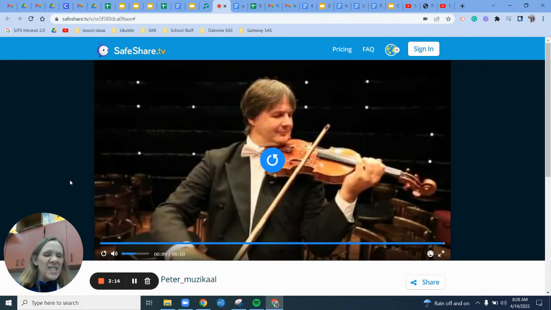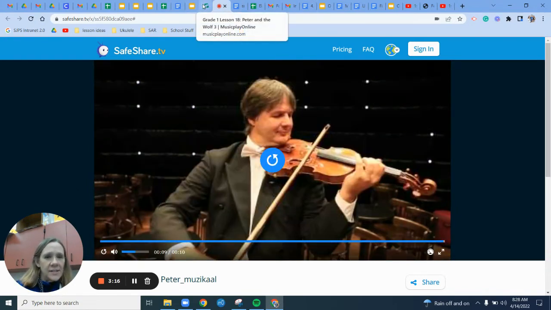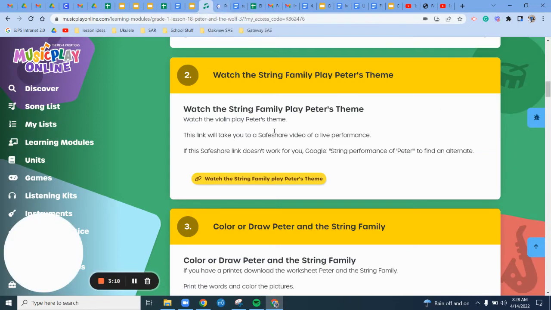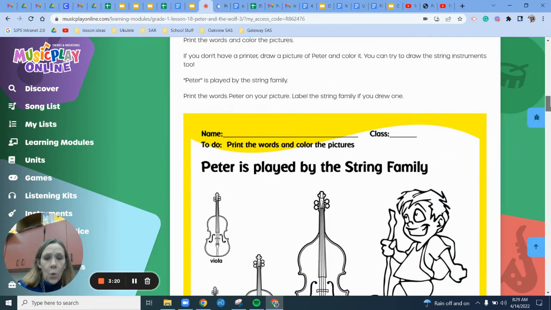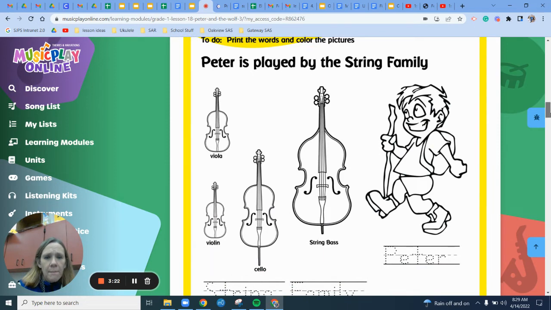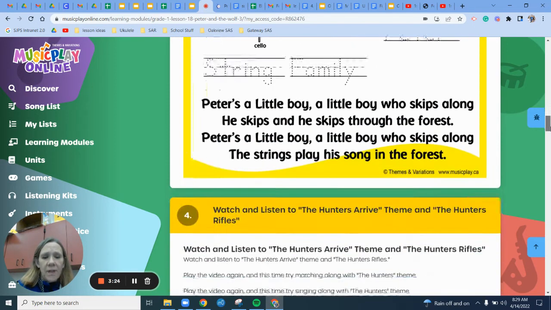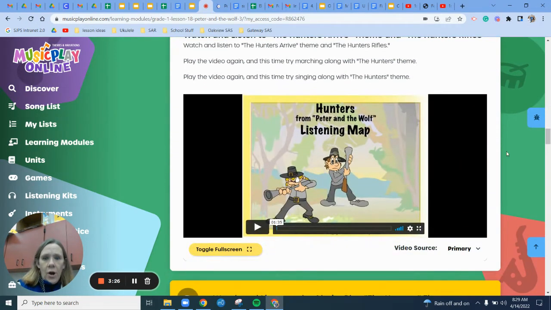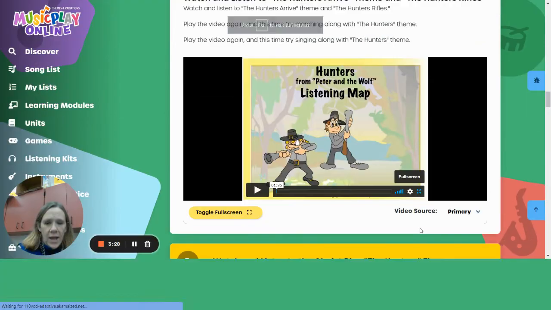When we hear that, it's definitely the high sounds, isn't it, friends? Okay. Let's learn one more character. Oh, look at there. Peter, played by the string family. Here are the hunters arriving.